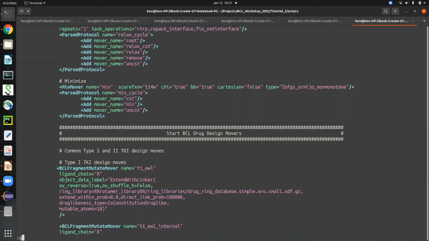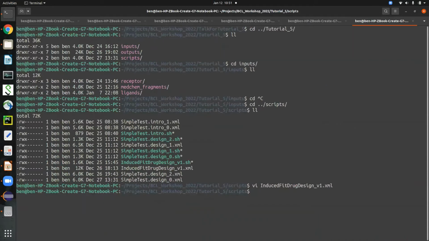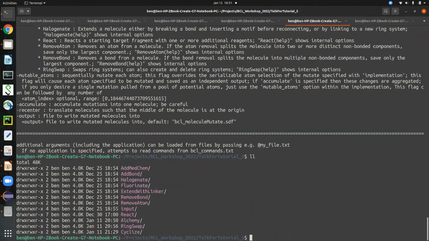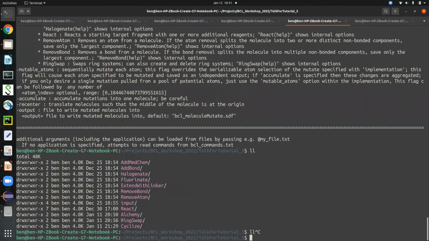But okay, so you will experience that. You will get to try out the XML scripts. I will also periodically have you doing commands for BCL throughout tutorial 5. But let's try a few of these. So let me show you my input molecules.